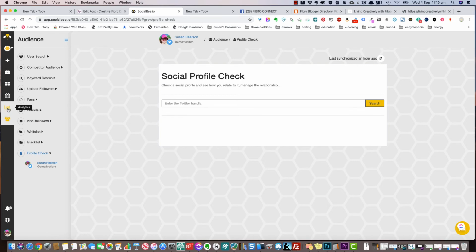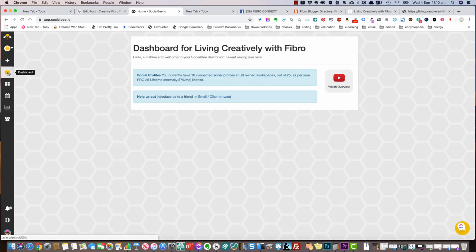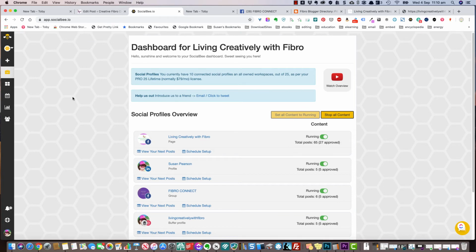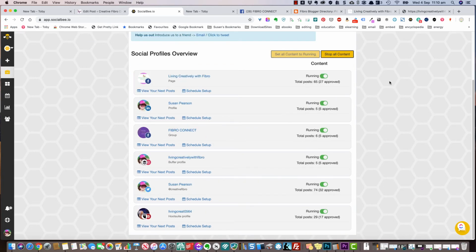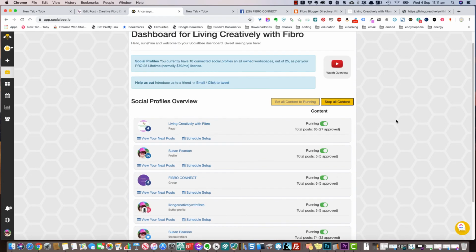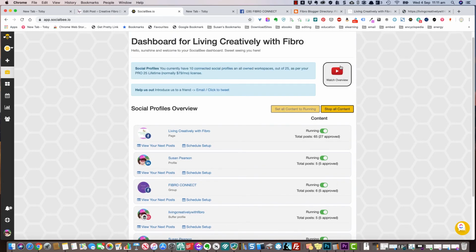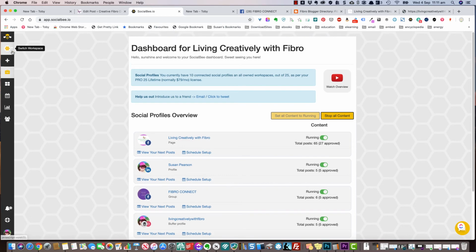So that gives you a bit of an overview. We've looked at the audience, we've looked at the analytics, posting, content types, dashboard. So I can see here straight away that things are running and what I've got approved to go out. So I know I've got some degree of content going out in all these, even though all slots are not filled. Watch overview on YouTube straight away. You've got links to these things.